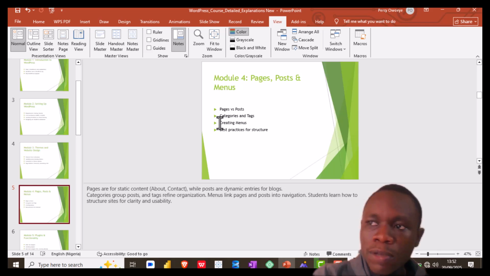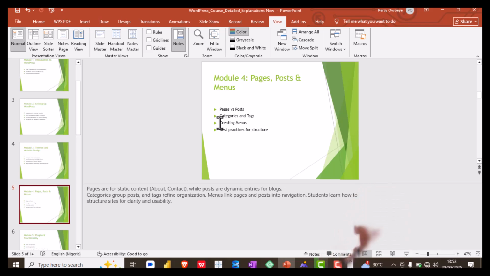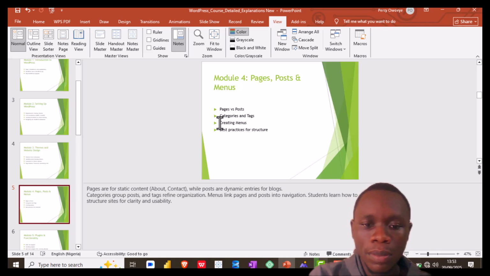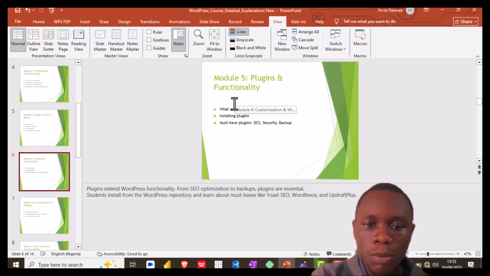Menus are the links that can be used to navigate through your website. They are always at the top of your website. I'm going to talk about that later. All right, so let me just talk about plugins and then we go to the practical.